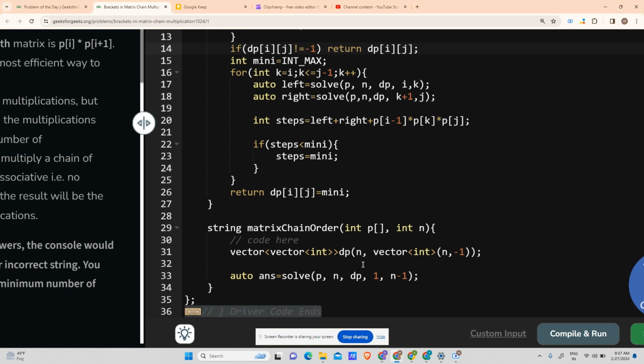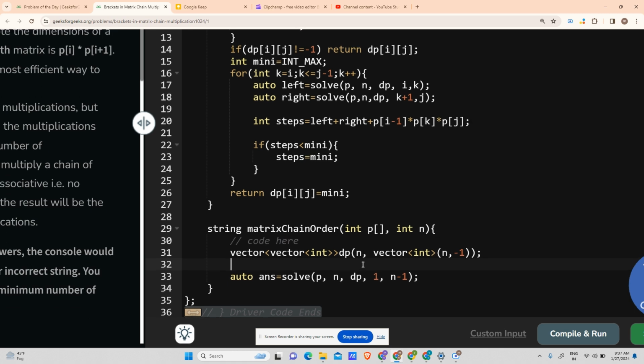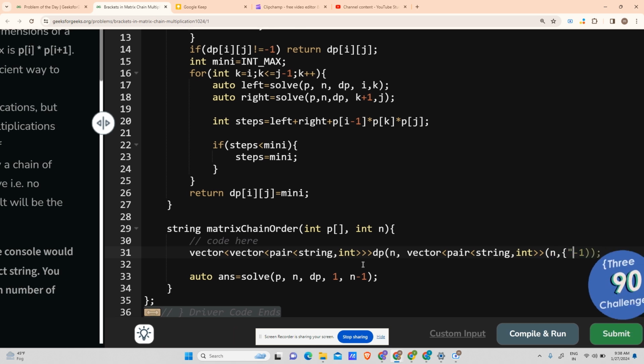So for that, what I will do is, instead of int, I will pass a pair of string and int in the dp array. I will have to make some changes for that. Here also it will become a pair of string with int, and instead of only minus 1, I will send an empty string with minus 1.